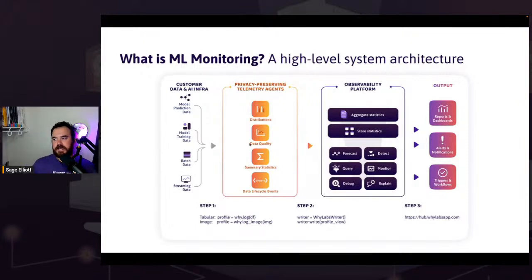Then we're going to take those profiles of the data, those summary statistics of your data, and send them to a platform, in this case, WhyLabs. With that, we can visualize those over time. We can forecast what might be going on with our data. We can detect anomalies in our input data or model outputs, and we can set up monitors so we don't have to manually go in and look at these visualizations. We can just get alerted when something happens. And also we can debug our models in production, for things like data drift, which we'll talk about in a second, but also for bias.